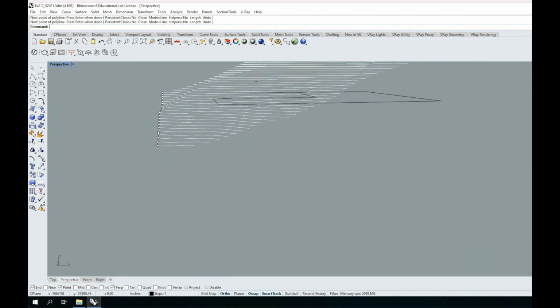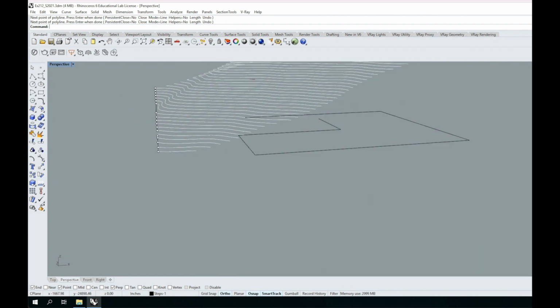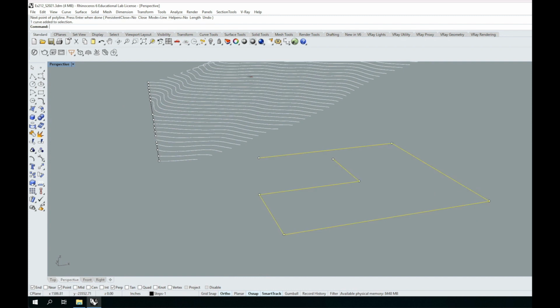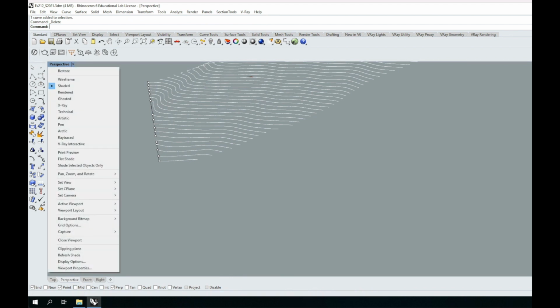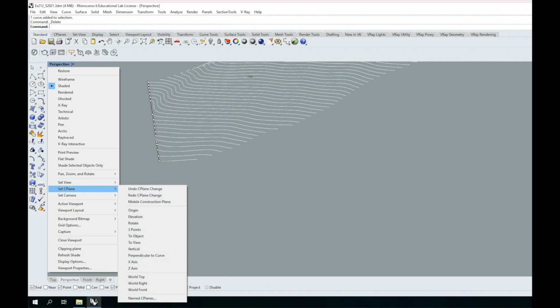So if I zoom around here, there you go, it's getting flat at a certain point. We're going to change that plane so that we're drawing vertically along this side. And I'm going to do that by coming over here to the perspective menu, clicking the drop down, and then saying set CPlane 3 points.